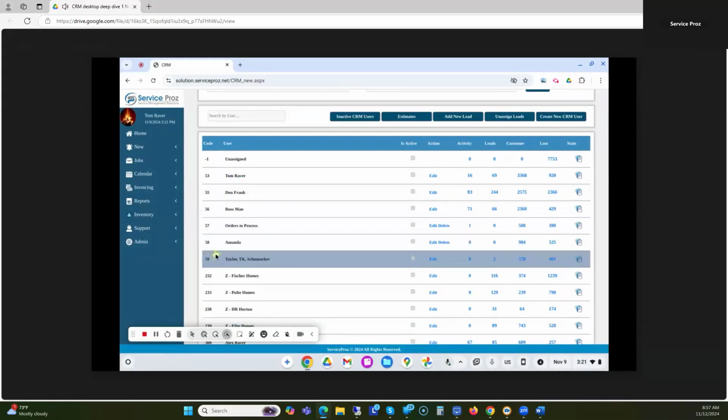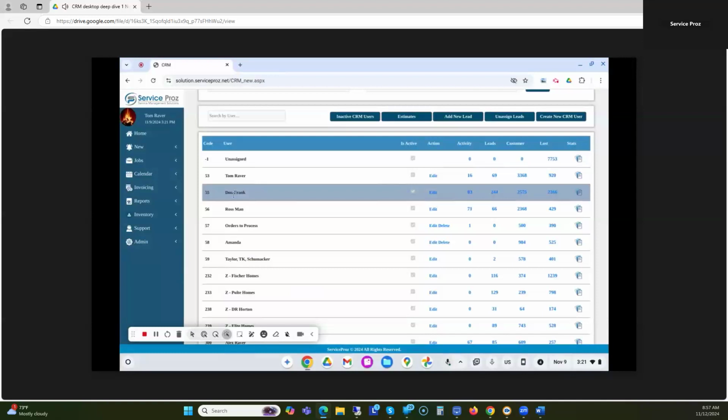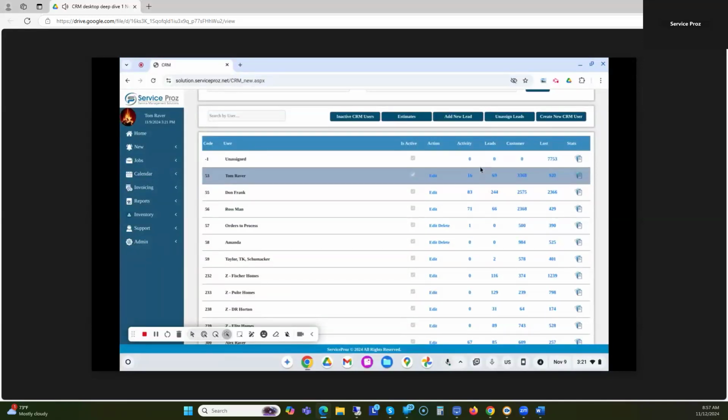You'll see these are just different salespeople. And within every salesperson, we have things set up here called activity and leads. It also keeps a dashboard of things you've lost, how many customers you have. Basically, an activity in our world is when you talk to somebody. So I'll use me as an example.